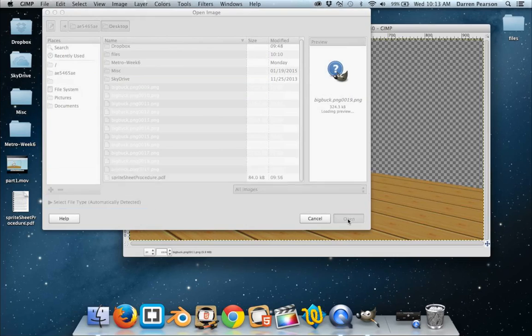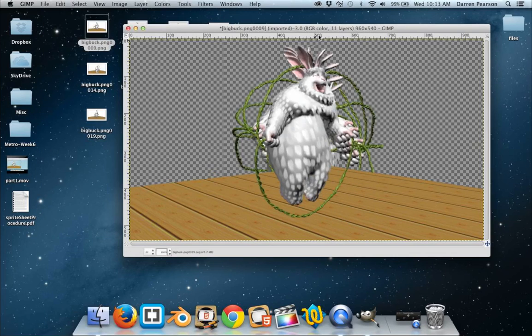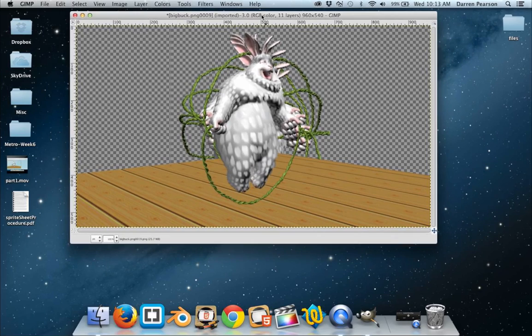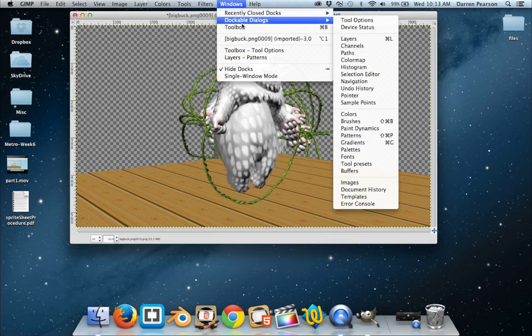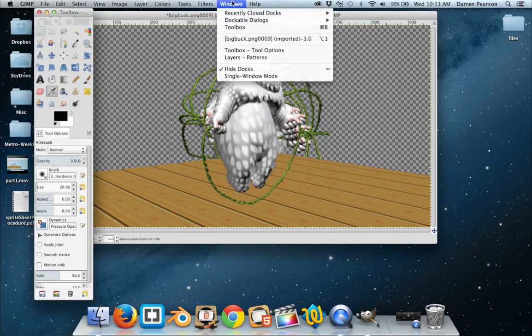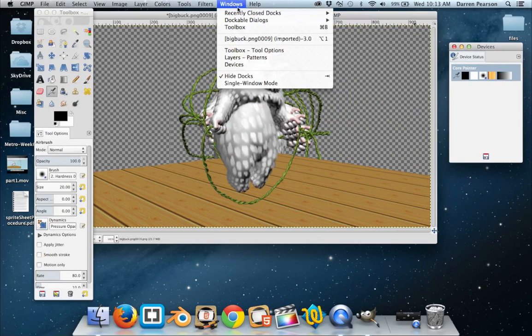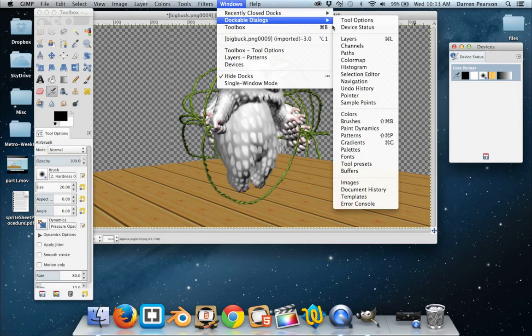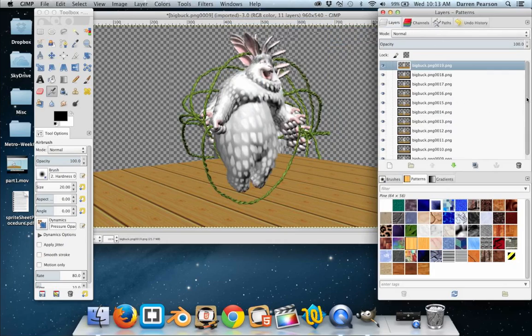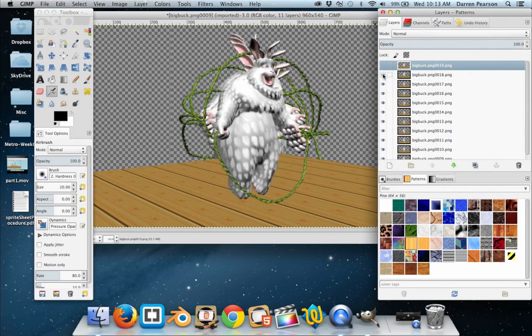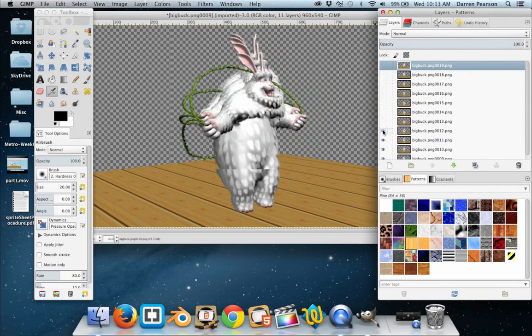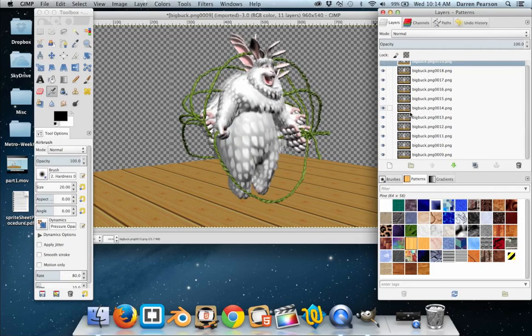And say Open. Now what happens when we do this, it looks a little weird here, but we have a 960 by 540 document with 11 layers. And if I go into Dockable Dialogues, Tool Options, and Dockable Dialogues, Device Status, I think something like that. Now where is it? Recently closed, Toolbox, Layers, that's what I wanted, my bad. We can see we have 11 layers here, so if I toggle the visibility of each one of these, you can see how they're sitting on top of each other right now, but I'm going to turn all those on. So that's just fine right now.